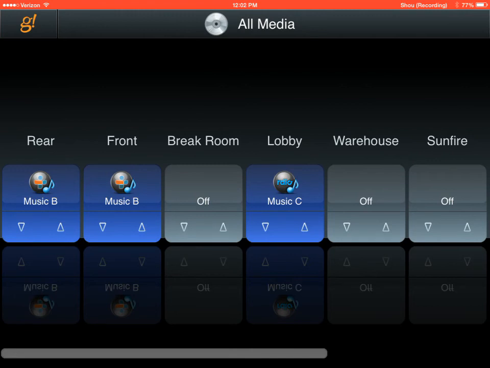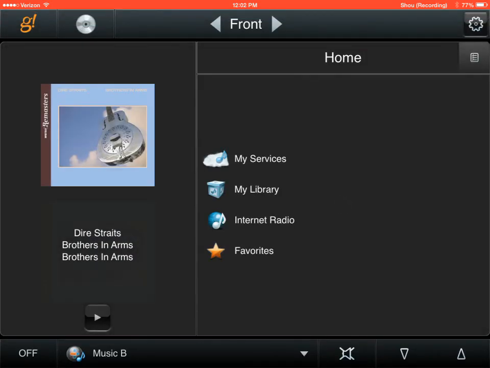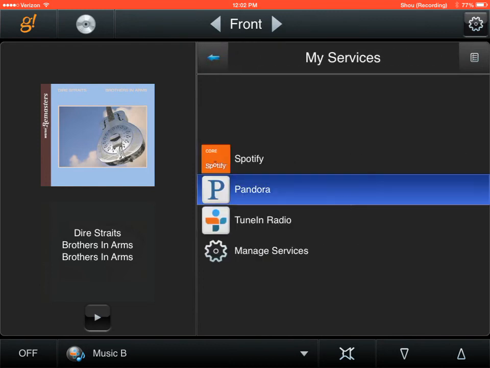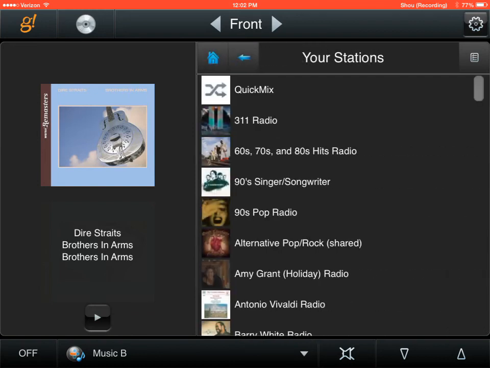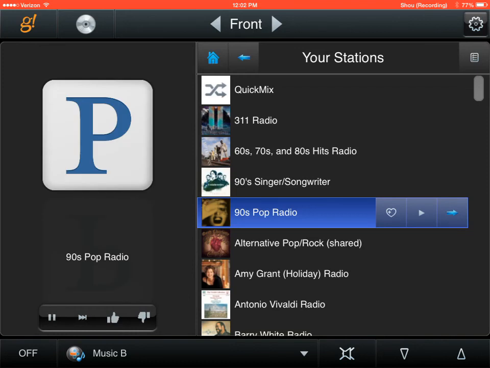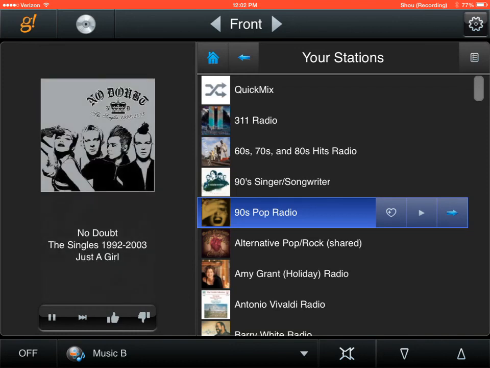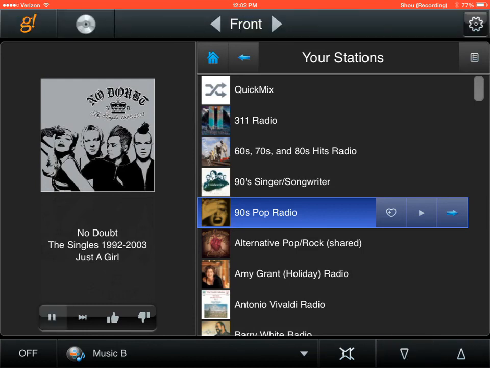And then you have media, and this is where you can go ahead and turn on certain rooms. You can see I have several rooms currently on in my system. From here I have an up and a down as far as changing volumes and things of that sort. If I wanted to go into my front area, you see we had Dire Straits playing. I can go into My Services, Pandora, Your Stations, and then I can start playing a station of my choosing. So I highlight it and I can hit play. At this point, it'll start playing No Doubt, Just a Girl, and then I can change the volume. I'll go ahead and turn it down.